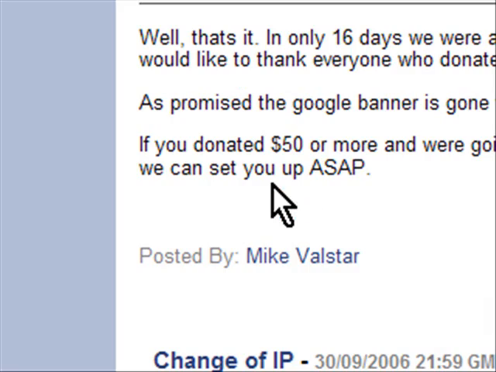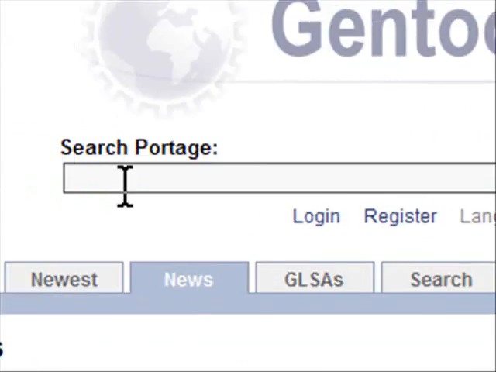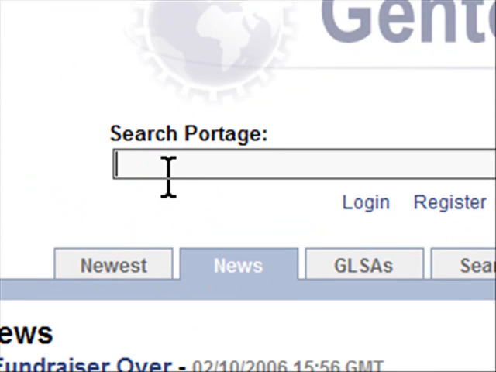So we head on over there. Now this is what it looks like. It's a very simple website, kind of looks like a search engine. And you can search portage for any application that you'd want to install in Sabayon. There are over 11,000 packages available.